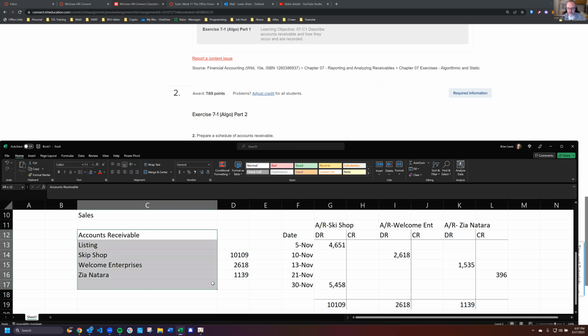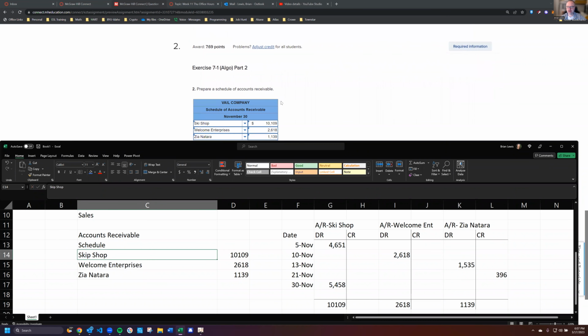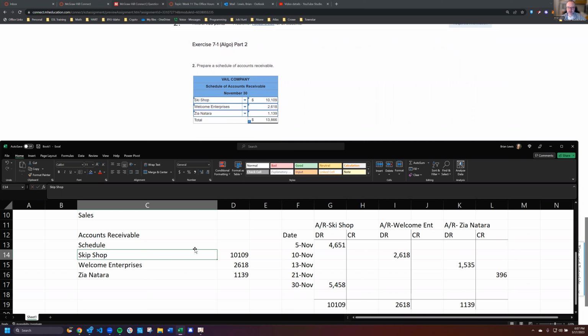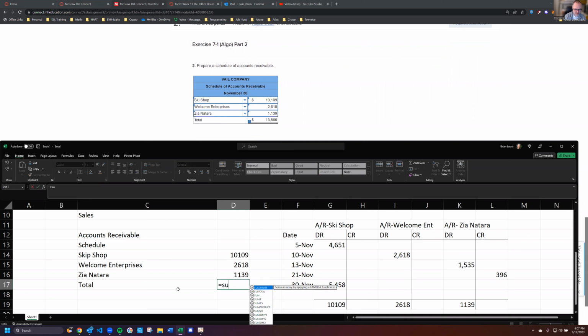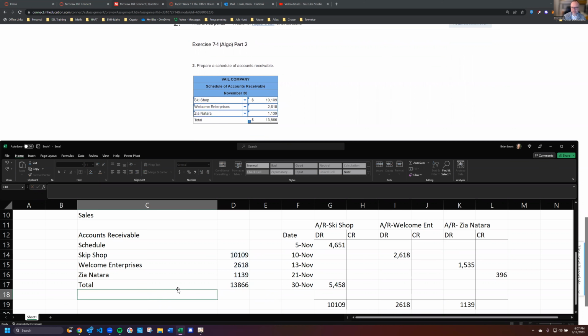Okay, so without too much formatting, you can do some formatting here, I'm sure, but this is how the accounts receivable schedule would look. Now, if I look at the problem, they call it the schedule of accounts receivable as of a particular date, and then you have your companies listed and their balances. I did not put a total in here. We can put a total in here, equals sum, to make sure we got the numbers right. And sure enough, 13,866 is the right number. So that's exercise 7.1 of Quiz Access. Please let me know if you have any questions on this.